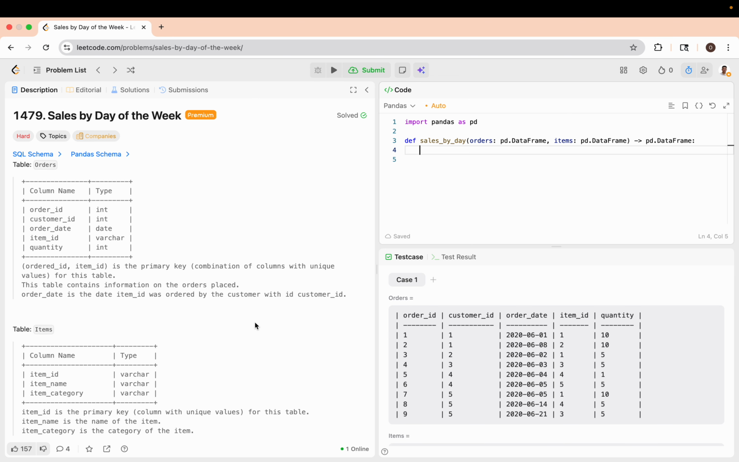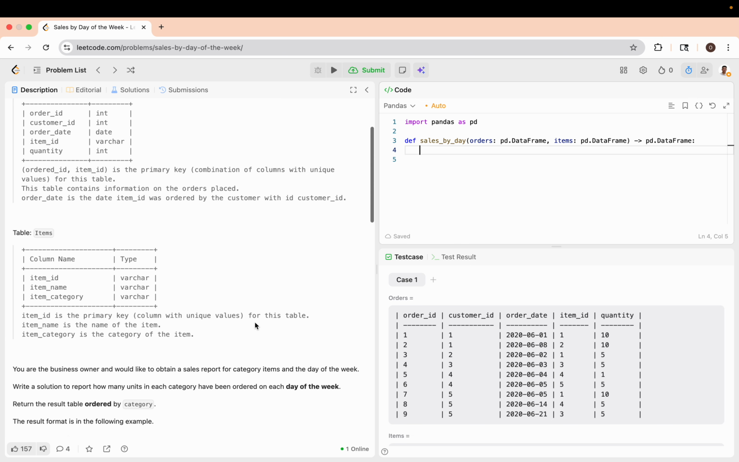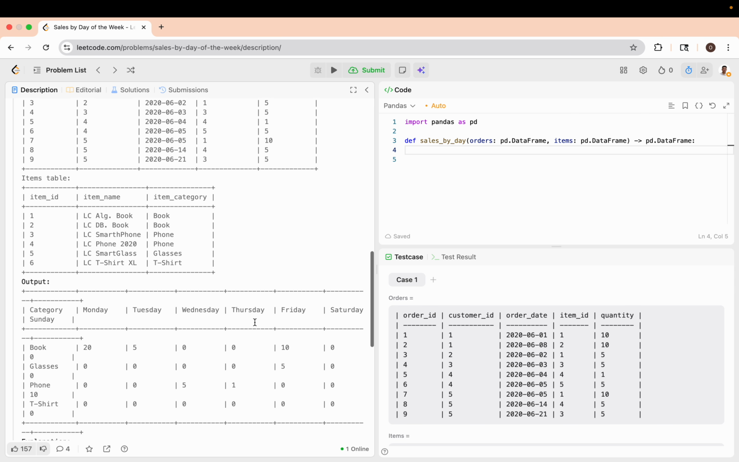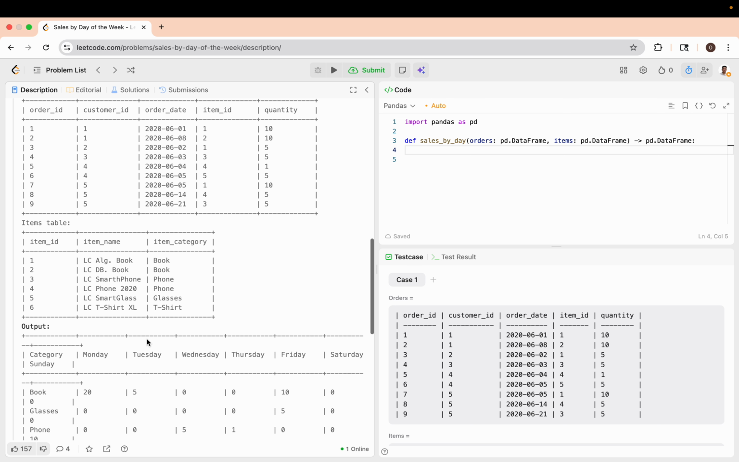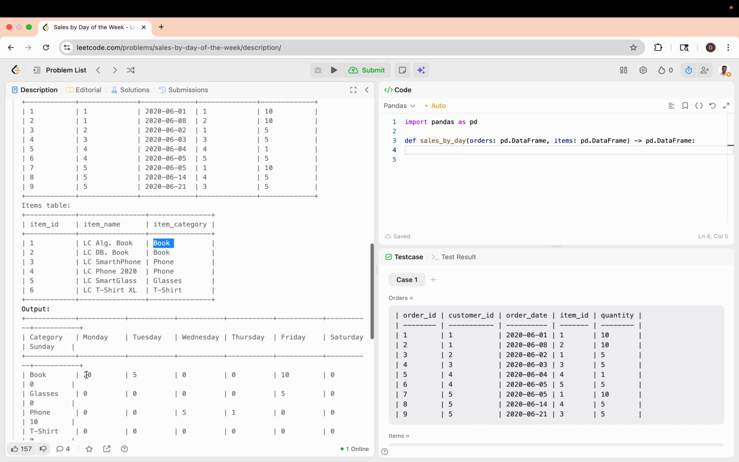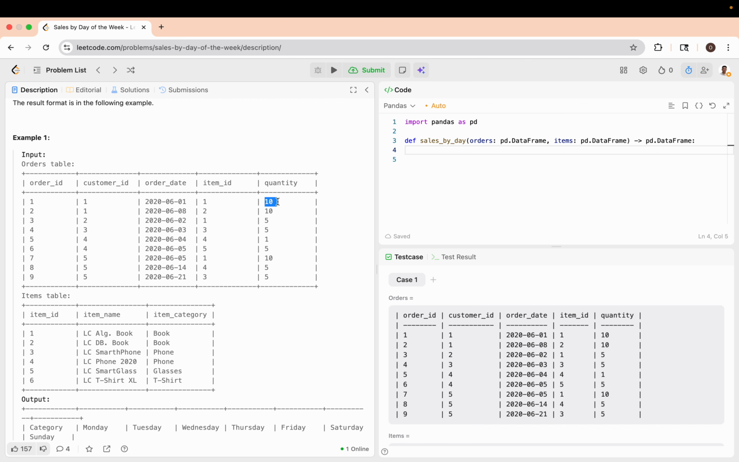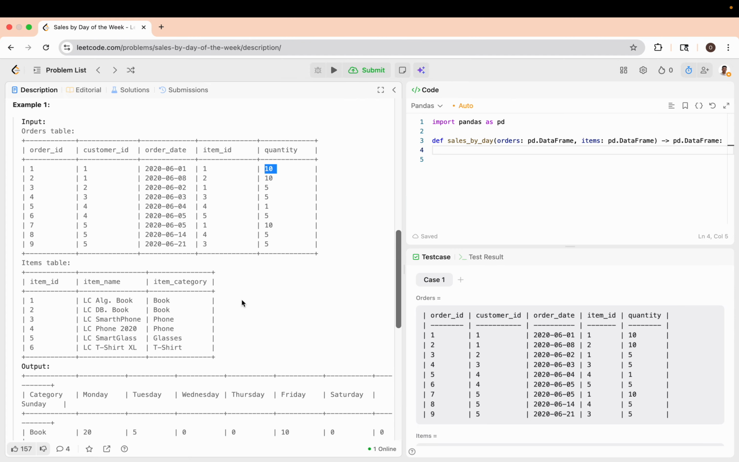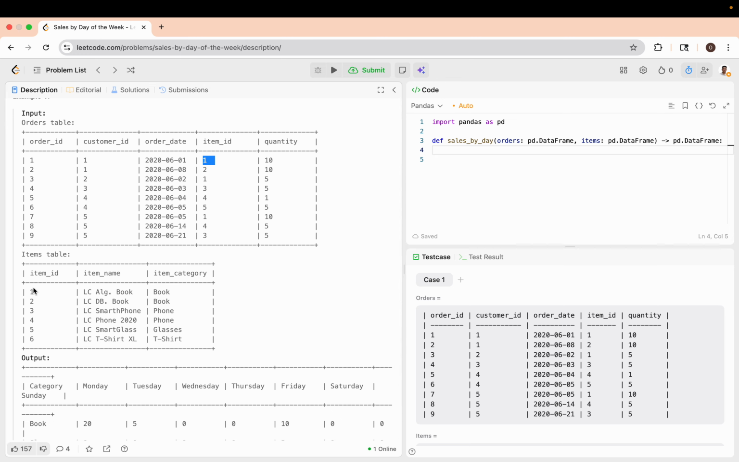This is number 1479, sales by day of the week. So pretty self-explanatory: for each day of the week and each item category, those are the two columns we're concerned about, record exactly how many quantities we have. Notice that the item number here maps to the item category, and then the day of the week is given by this, which I'm going to show you how to get.